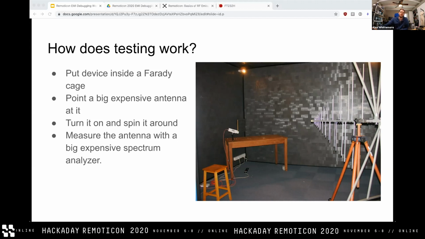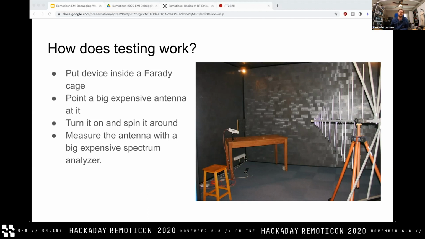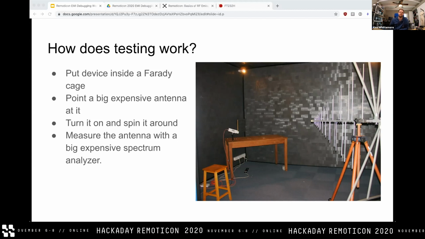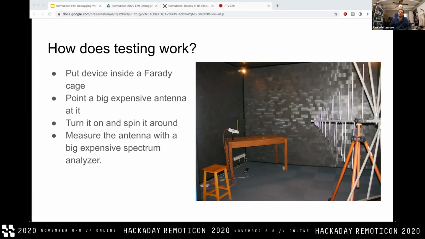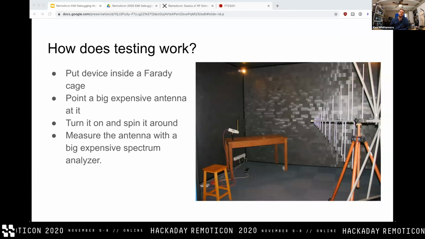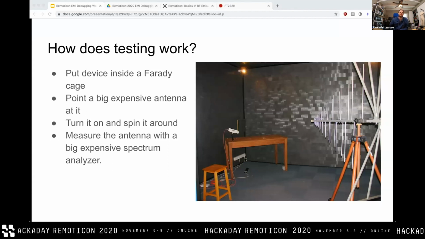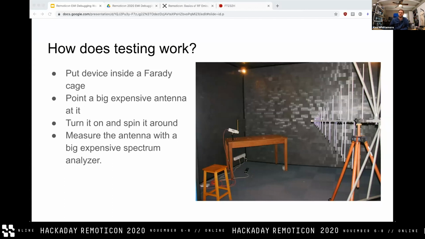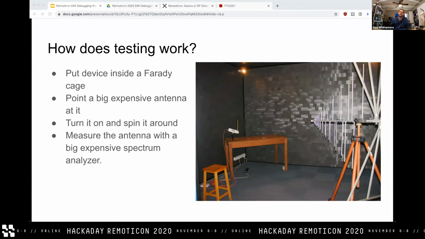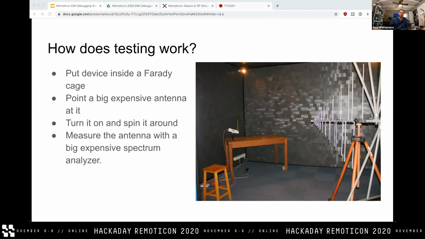To get to that point, they put your device inside a big Faraday cage, a room full of metal walls so that no external signals can leak in. They point a big expensive antenna at it, and they turn it on and spin it around on a Lazy Susan on a wooden table. I think the tables are probably expensive too, although they don't have to be.